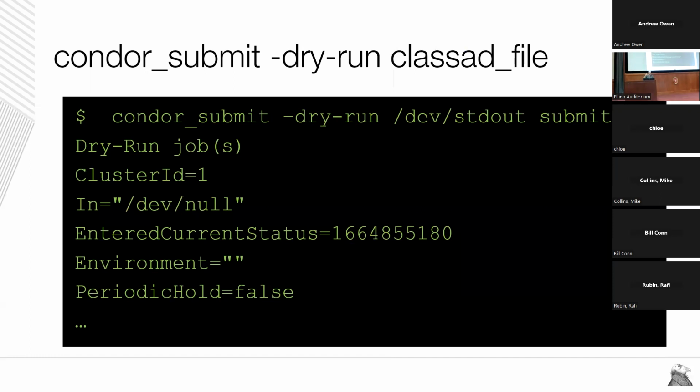The dry run is a very handy command when you're trying to debug what exactly you did wrong in your submit file. It takes the name of an output file. If you are a Mountain Dew drinking Linux hacker, you might want to give /dev/stdout as your file name. And you'll get an output like this. This is, of course, shortened to fit on the screen. I think the dry run is a very handy thing to do, and probably not used as often as it could be by administrators who are debugging things.